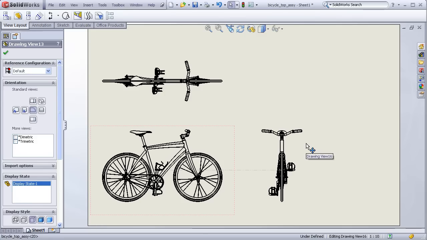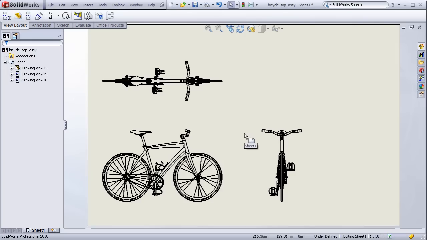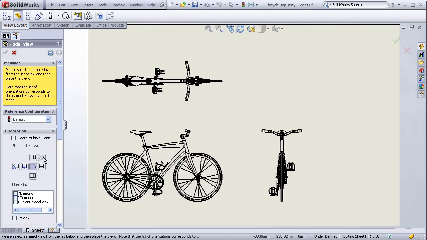The last view I want to add is an isometric view, which I'll place in this area, and because it is not a projection of any of the existing views, I have to hit Model View once again, Bicycle Top Assembly, Next. Now I'll choose the isometric icon and drag the view out into this location.